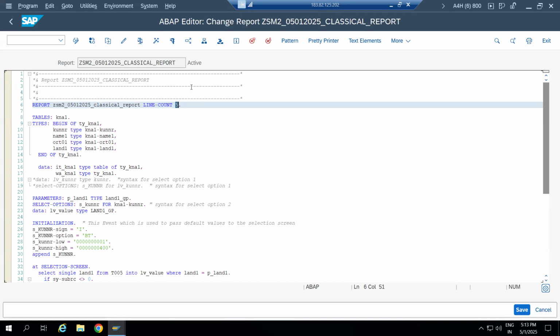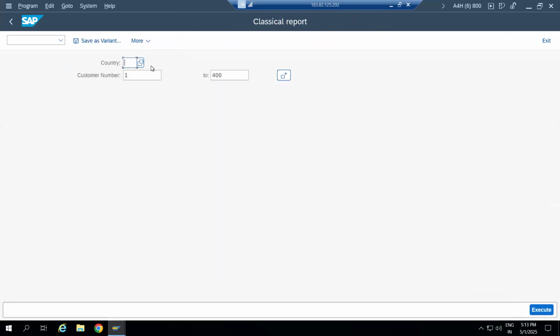I don't want to display all the records in one page itself. In one page, I want to display only 5 lines of records. So for that, I have used the keyword line count, and how many records you want to display, you need to specify. Either it is 5, 10, or whatever the count. Let me execute.